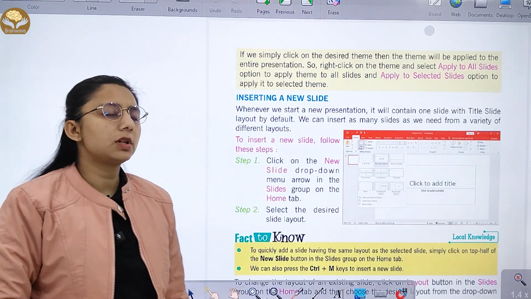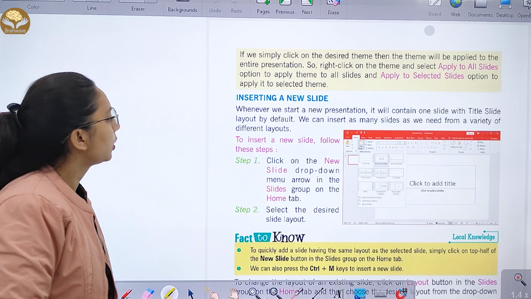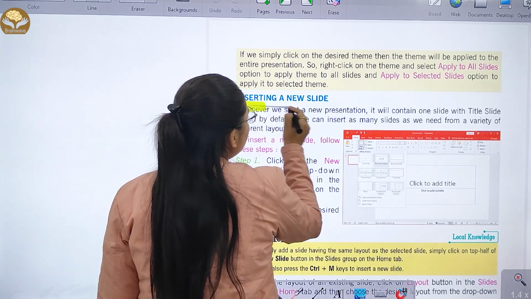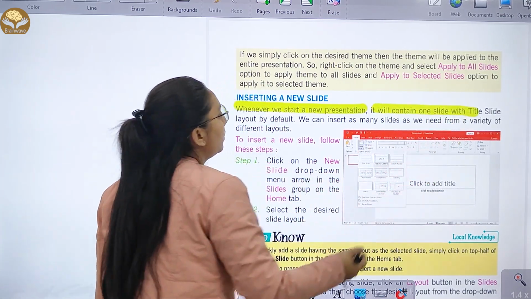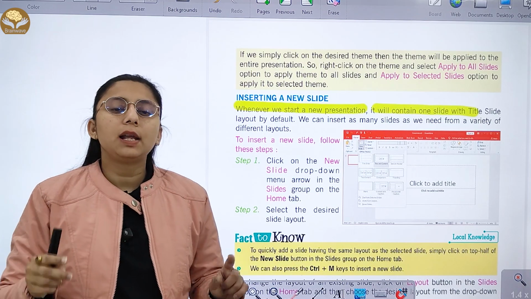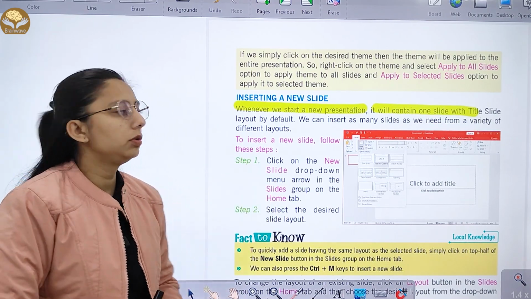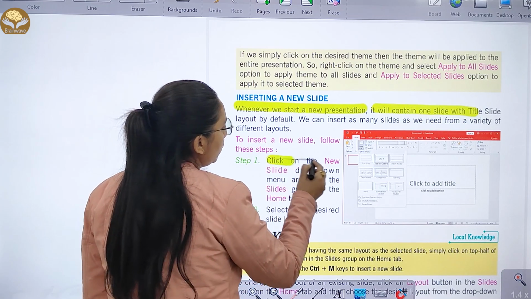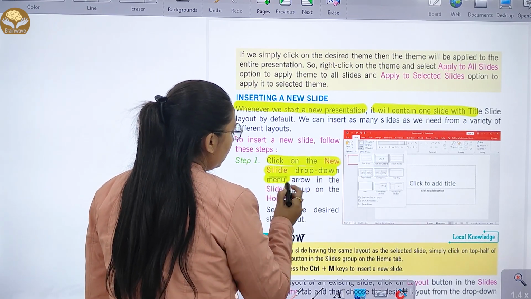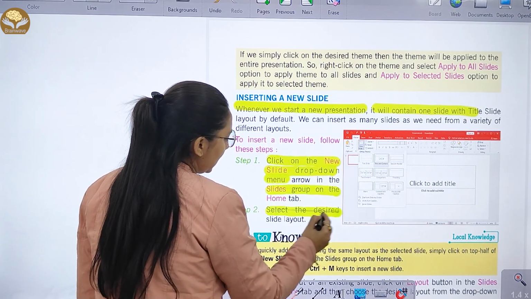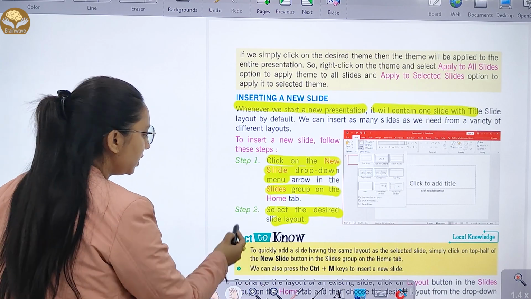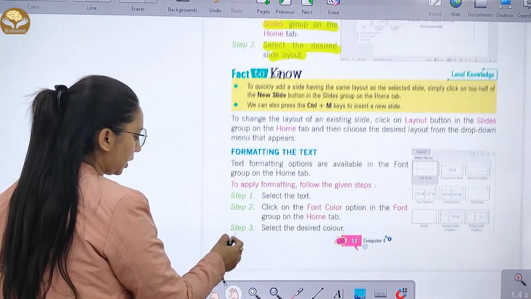Next is inserting a new slide. Now we want to insert a new slide. Whenever we start a new presentation, it will contain one slide, like it will have one title layout slide. To insert a new slide, follow these steps. Click on the New Slide drop down menu in the Slide group. Select the desired slide layout. Whatever layout is there, you can select.